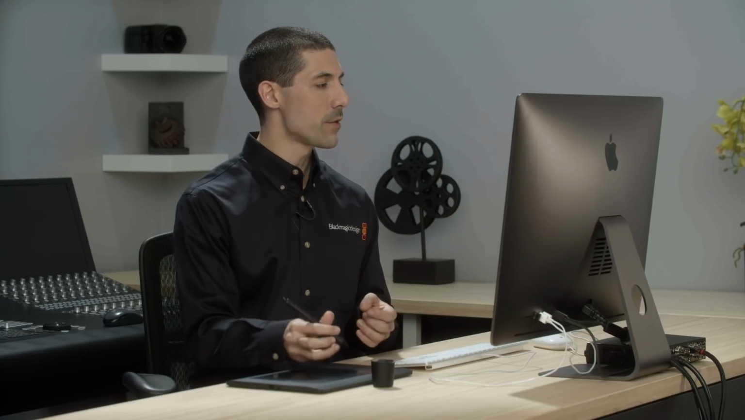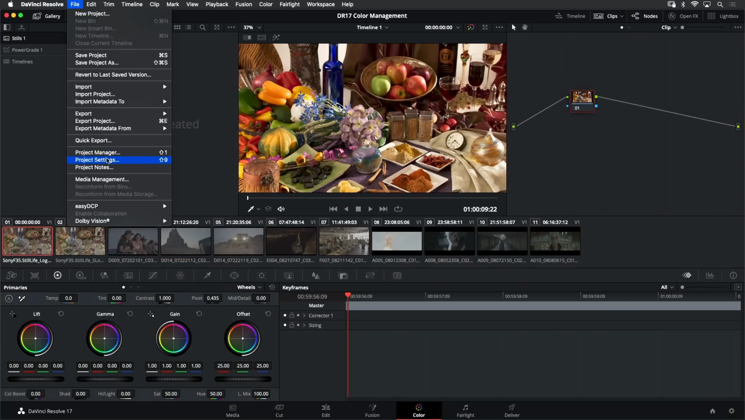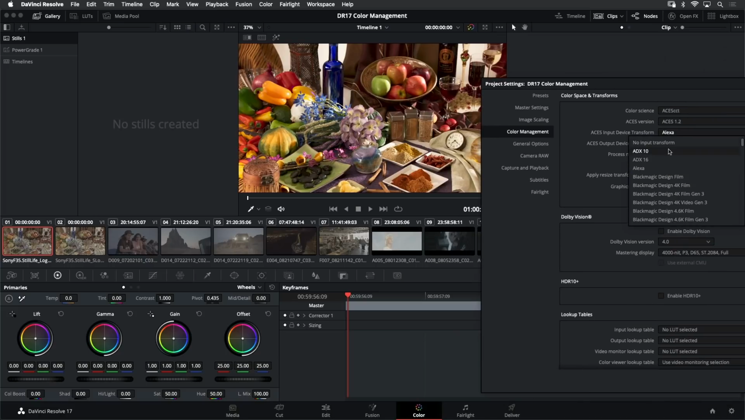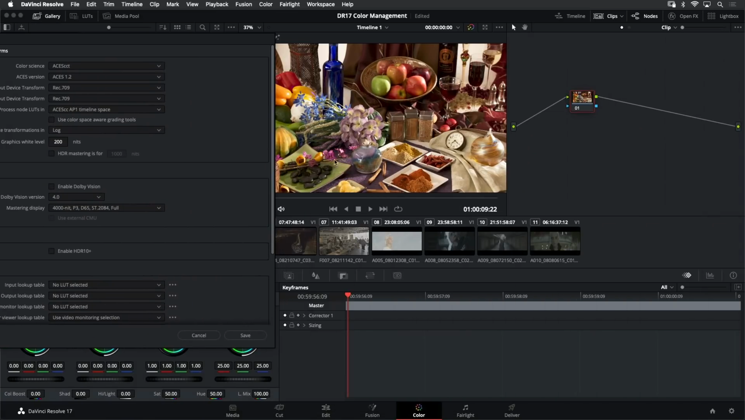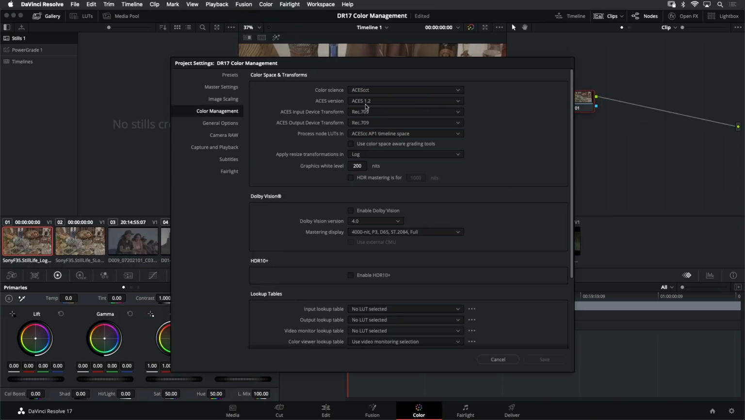So I just want to point this out to you guys. Let's go back here to shot number 1 and go back to our project settings and observe that if I change my input device transform, let's do something drastic, let's say Rec 709, if I change this setting and I hit save and I look at my image, it will change, because I am instructing the color management workflow to perform the mapping using different assumptions. Let's go back and set this to Alexa as we had it before.